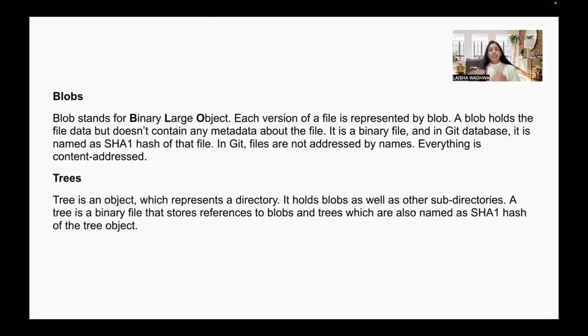Now, when we do all of these things, there are a lot of different intricacies of Git commands, or rather I would say concepts. So there's something called a blob. Blob stands for binary large object. Whenever we talk about files, each file comes with versions because we are making changes on top of it, and we are also maintaining a history. So each version of a file is actually represented by a blob. It holds your data, but apart from that, there's a lot of metadata that is also associated with that file. Given that it's a binary file, in the Git database it's named as an SHA-1 hash of the file.